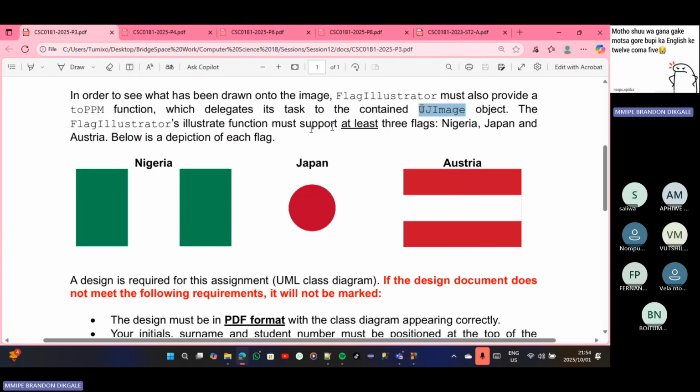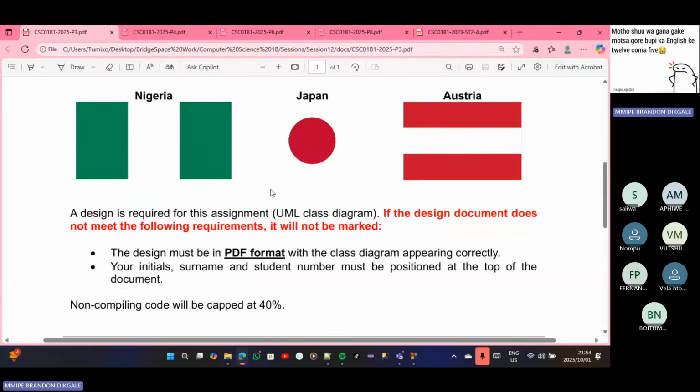So illustrate flag supports three flags: Nigeria, Japan, and Austria. I don't know if we must start over, so let's just do it. The way I implemented this, I agree we have to draw these flags on top of the image.